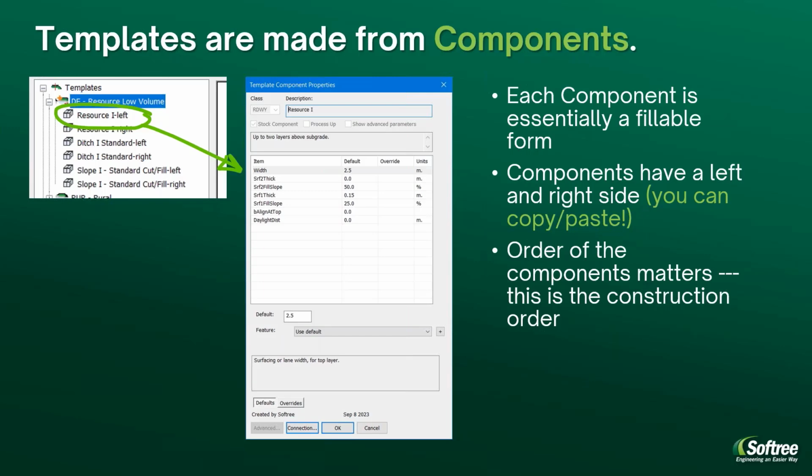The other big piece when it comes to components is the way that components are shown inside of a template. So here the template is the resource low volume. There's 6 components inside of it. The order of these components is really important. This is a construction order and it's typically done from center line out, but of course there are occasions where you'd want to deviate from that. So a better way to think about it is, how are the elements constructed? Which items are constructed first? And those are going to go at the top of the list. So again, constructed first at the top, constructed last at the bottom.